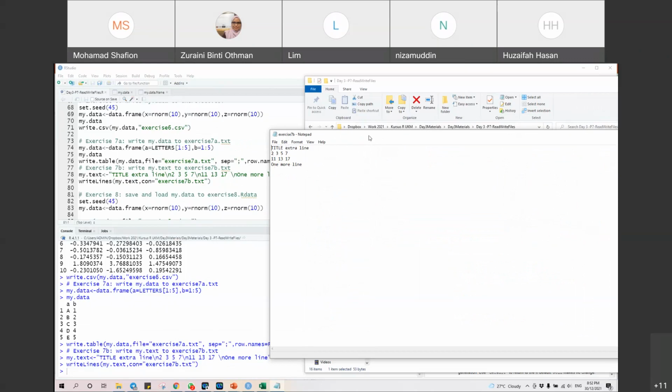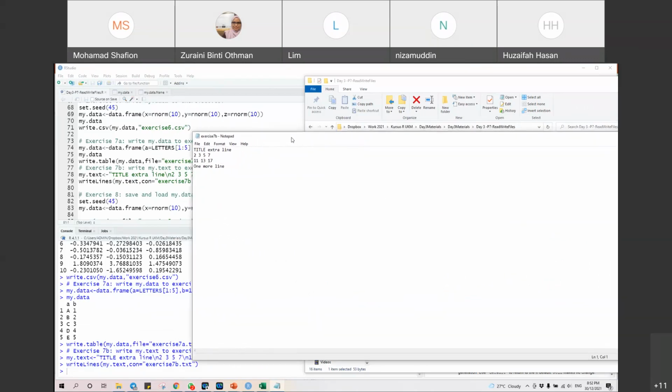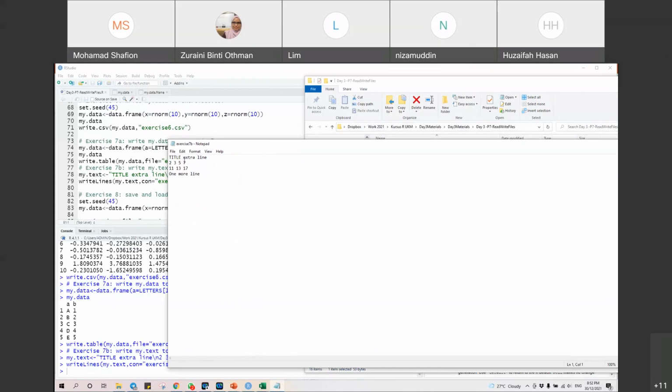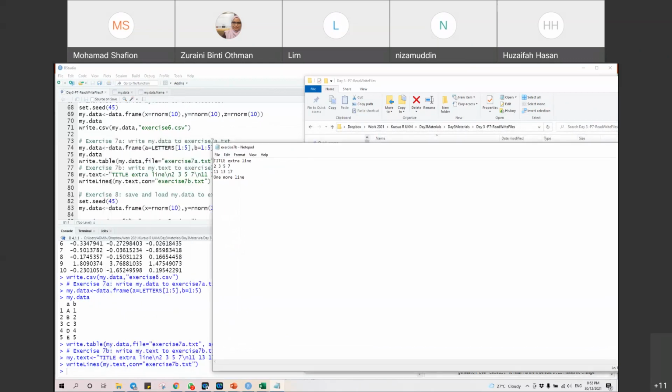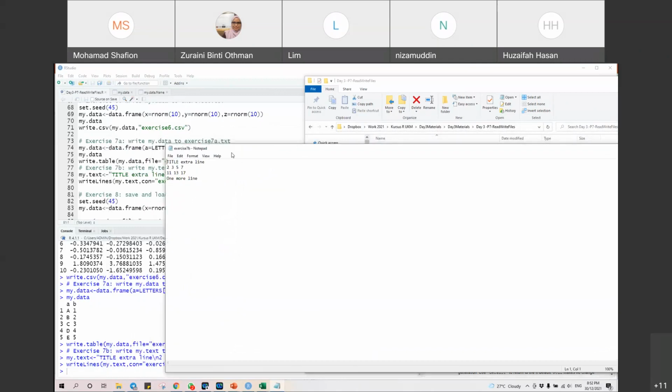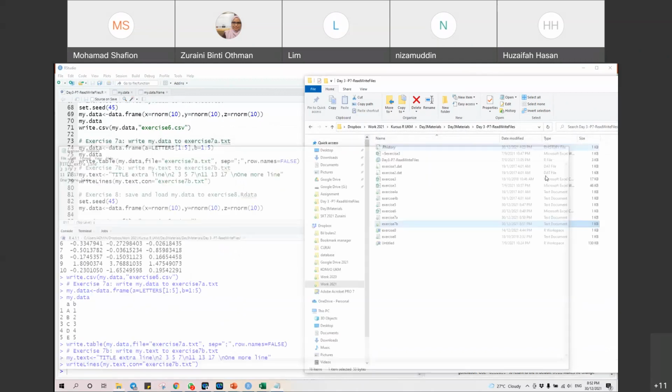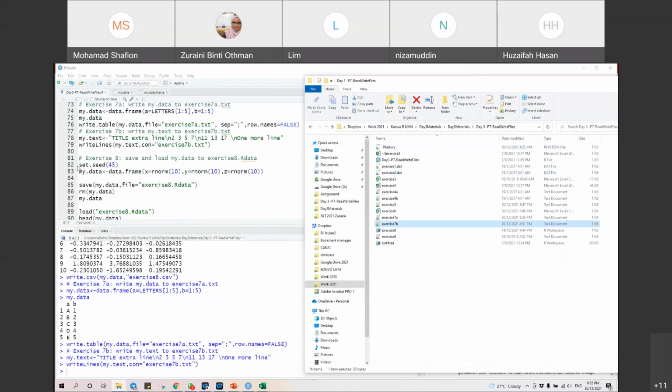If you have data and you want to add a title for the data or something, you may use this writeLines inside your data. Then for exercise 8, here we load my data.